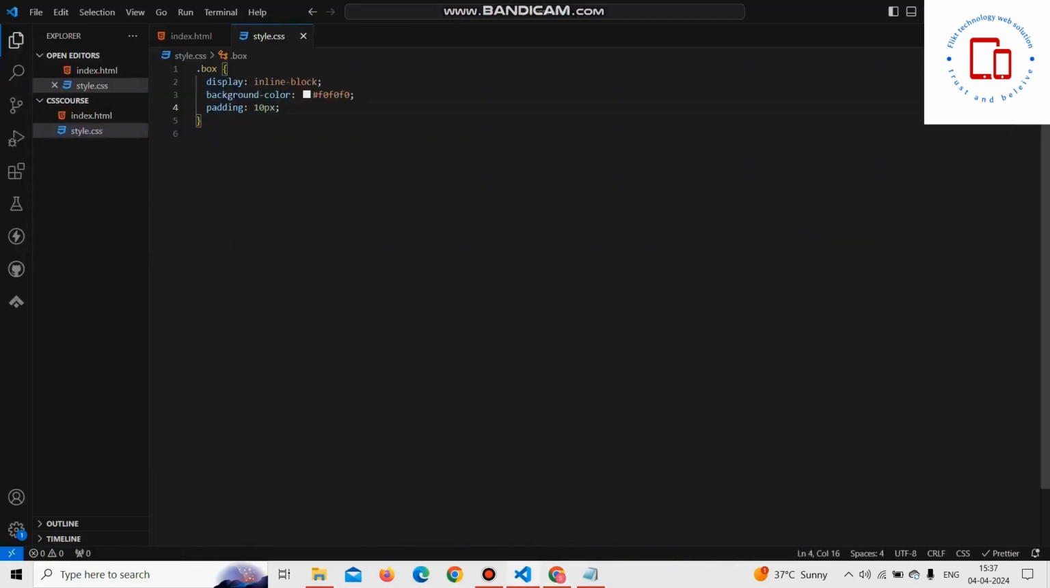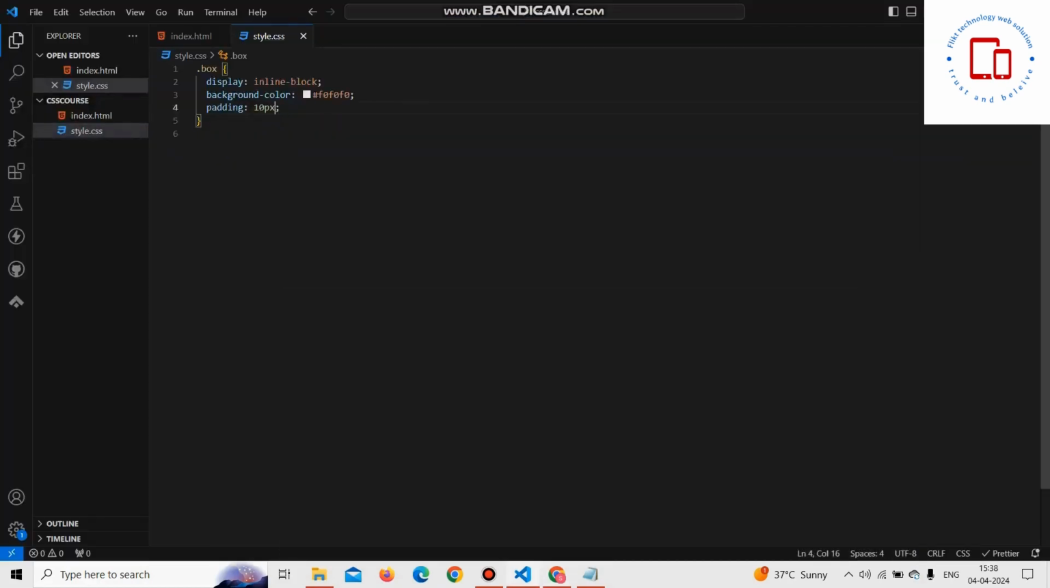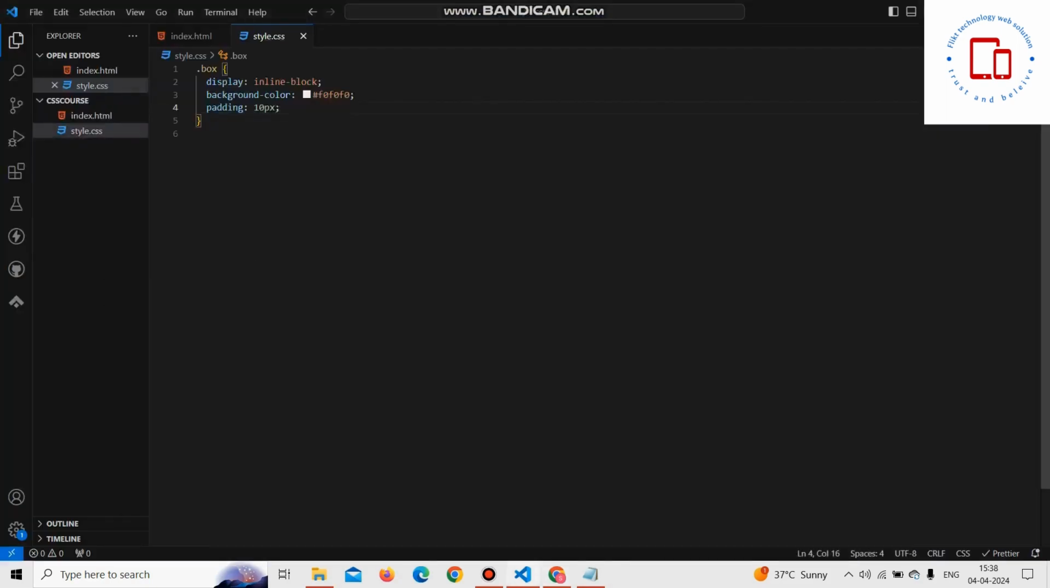Before, we were not giving inline-block, so it has taken the full width. But now that I have given inline-block, it works as both inline and block, so it has taken the required width of the content. This is how it will work in inline-block. The display property sets the display behavior of the text to inline-block, allowing it to have block-like properties, for example height and padding, while remaining in line with the surrounding content.